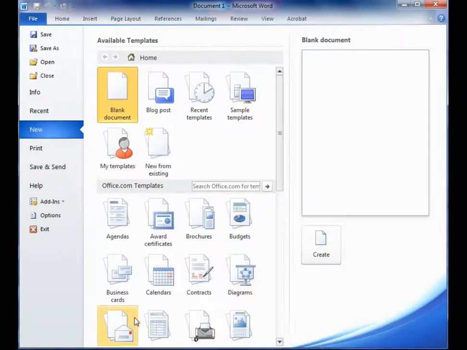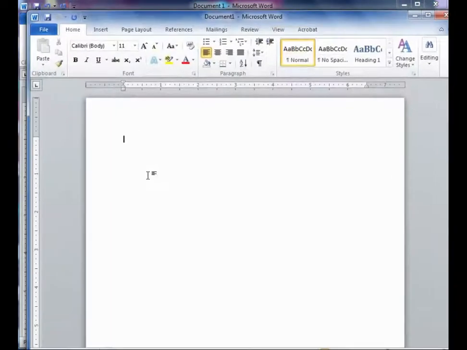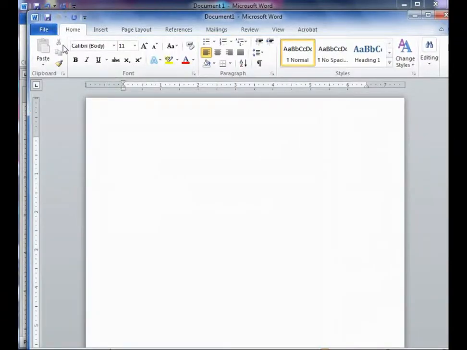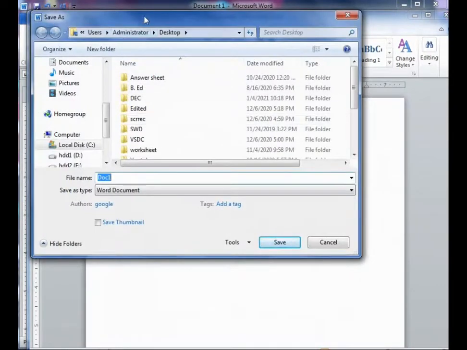Once you click on that new option, you will get a list of options in the middle part. In this, you have to click the blank document. If you click the blank document twice, you will get a new window. Even in this, you can see the default name, document 1. So next let's move on to save the document. This new one has to be saved, isn't it? Yes. To save this document, you can click the save button or you can click the save as button. Both are the same to save the document.